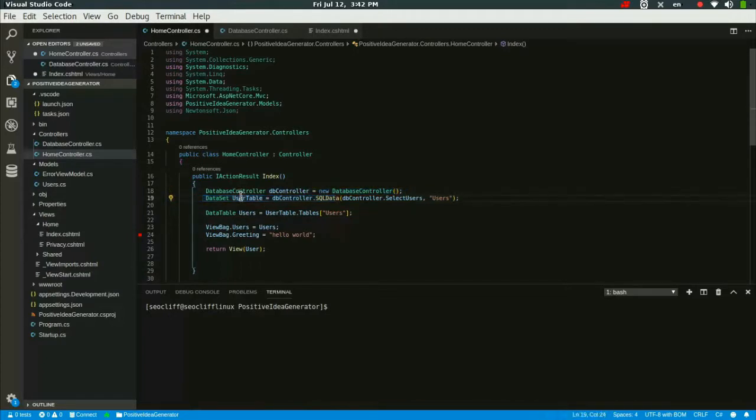with the name user table, and I have executed the SQL query by typing dbcontroller.select users. This is a string that executes select all from users, and here I gave the table name to this select query command, because it will return the data.